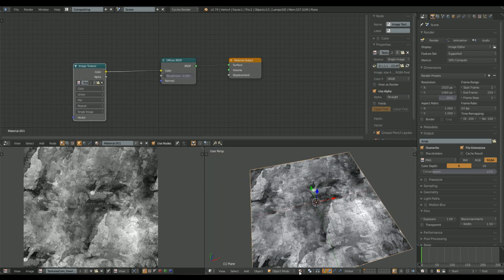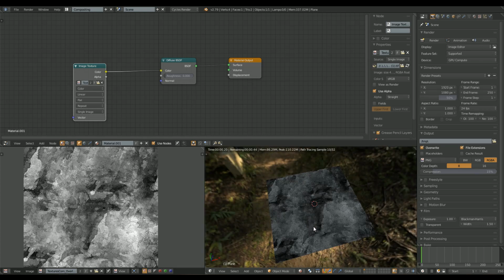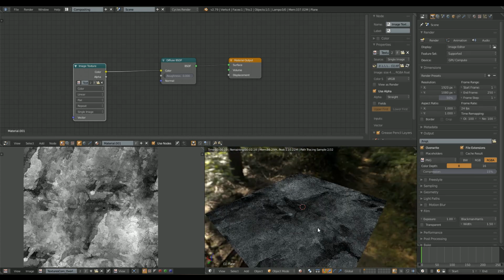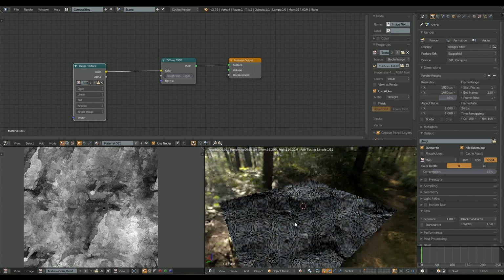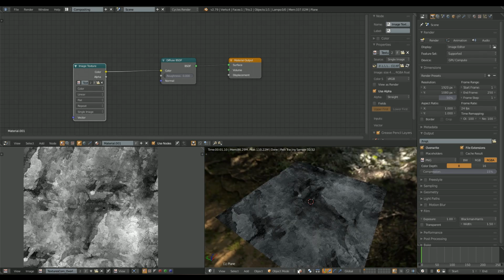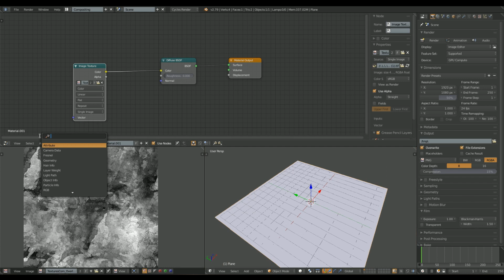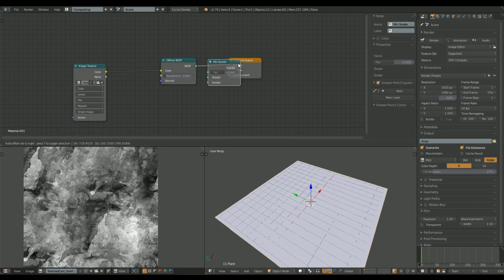So now we just have color. This is if the material was totally flat, just absorbed all the light, and you can see it's really boring. This is not a great material. We're going to start by adding some more stuff to this.